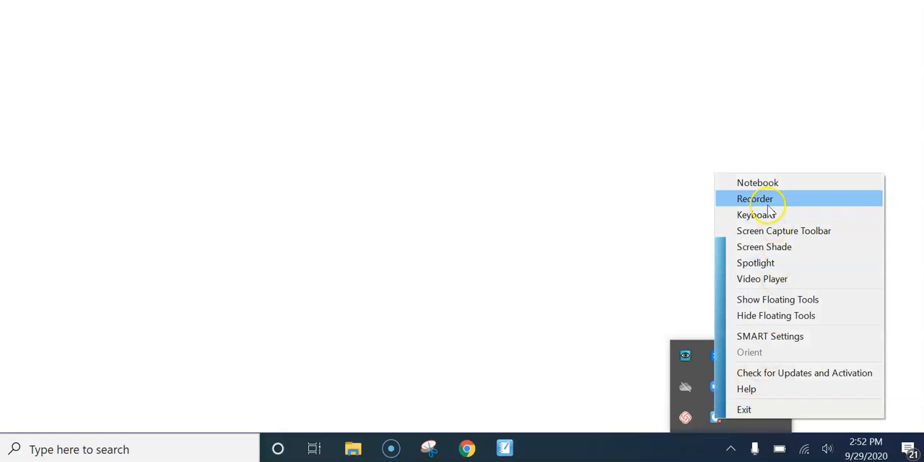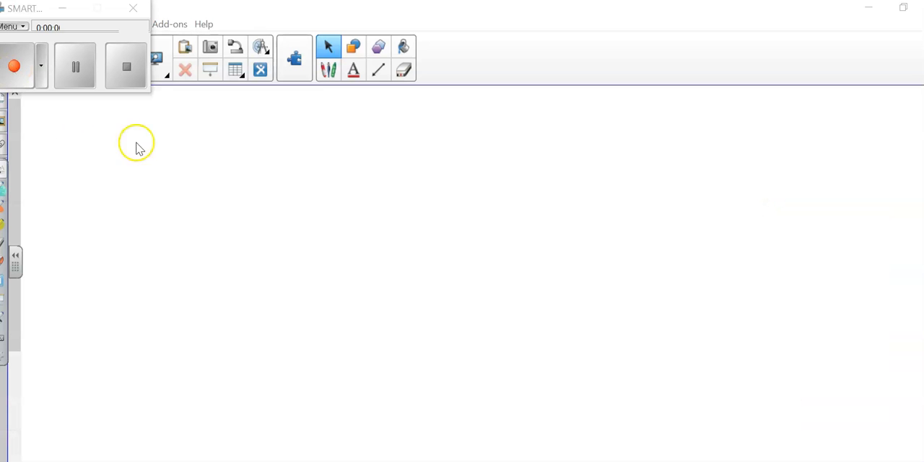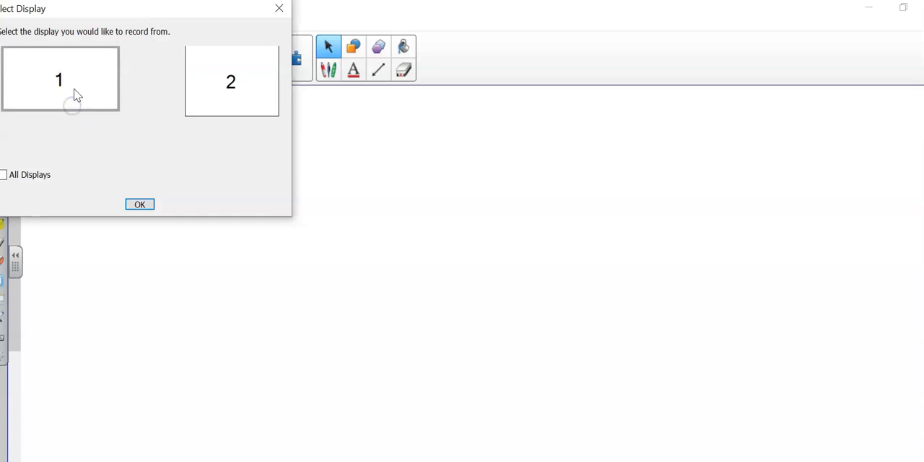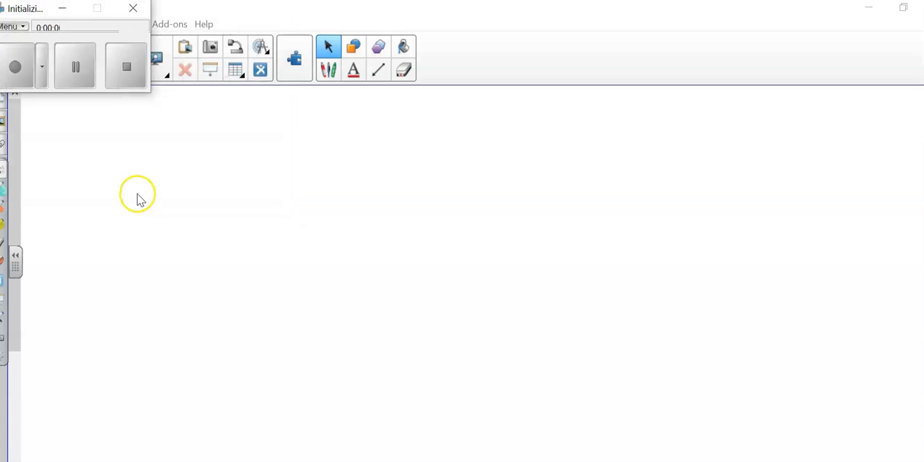When I click on that, I will see the recorder button. So when I click on the recorder button, it brings up this little recorder screen. As soon as I hit the little red circle to record, it's going to record everything that I do on my screen and record my voice.